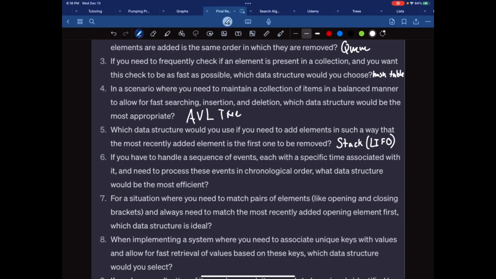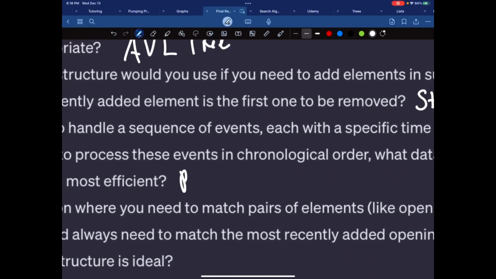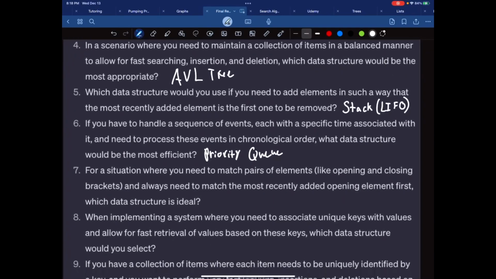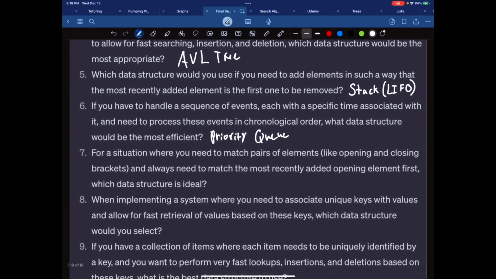If you have to handle a sequence of events, each with a specific time associated with it, and need to process the events in chronological order, this would just be a priority queue. Now, it kind of depends. If you're adding each of those events into the queue at the time that it happens, then it would just be a queue instead of a priority queue, but it doesn't specify that, so I would say a priority queue. That's why it kind of tricked me up for a second.